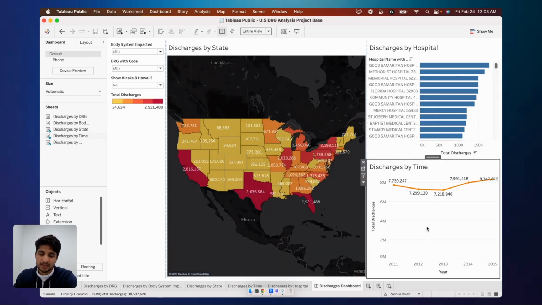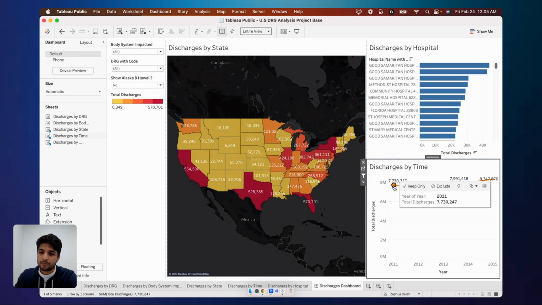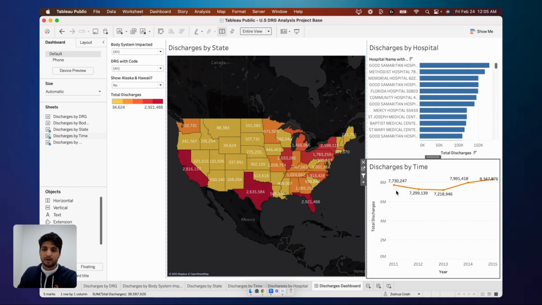Perfect. Do the next thing for your line chart. Keep your line chart selected. Click on the funnel icon. Now if I select a specific point in time, maybe 2011, my map only shows me data related to 2011, and so does my bar chart. Perfect. That's exactly what we want.